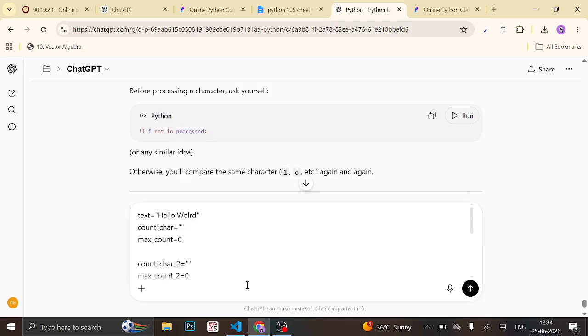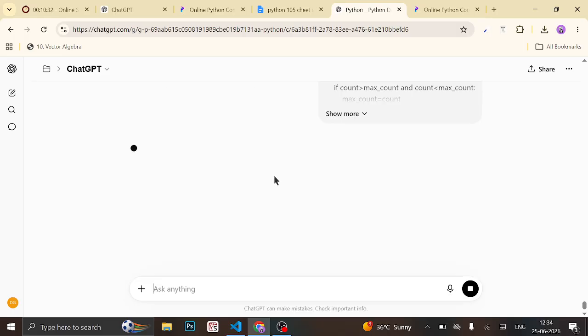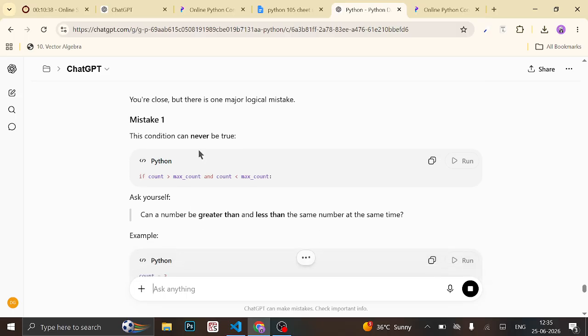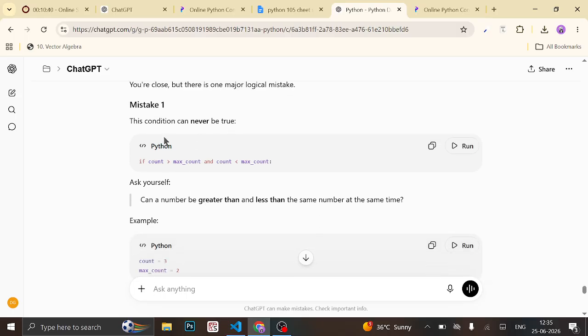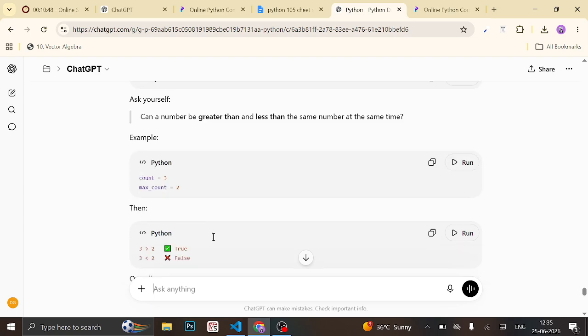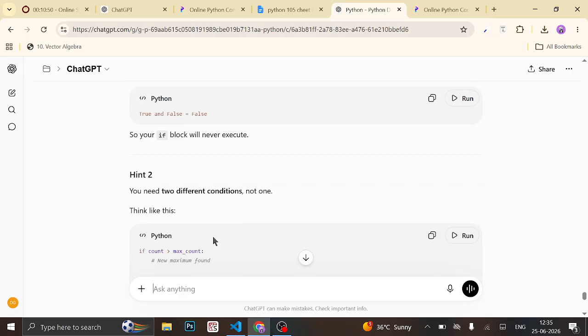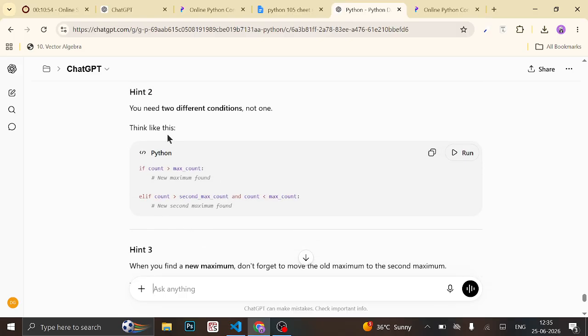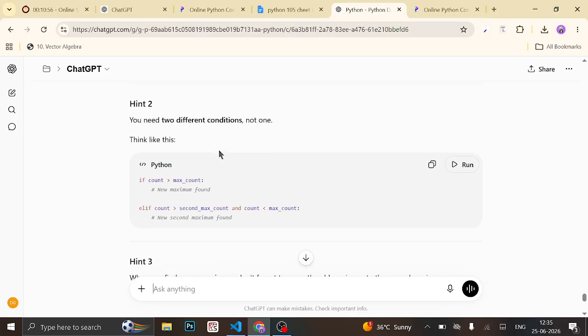If I not insist, what is the meaning of? Otherwise, you will compare the same character. You are close, but there is no major logical mistake. Many mistakes, one major: this condition can never be true. Can a number be greater than and less than at the same time? You need two different conditions, not one.